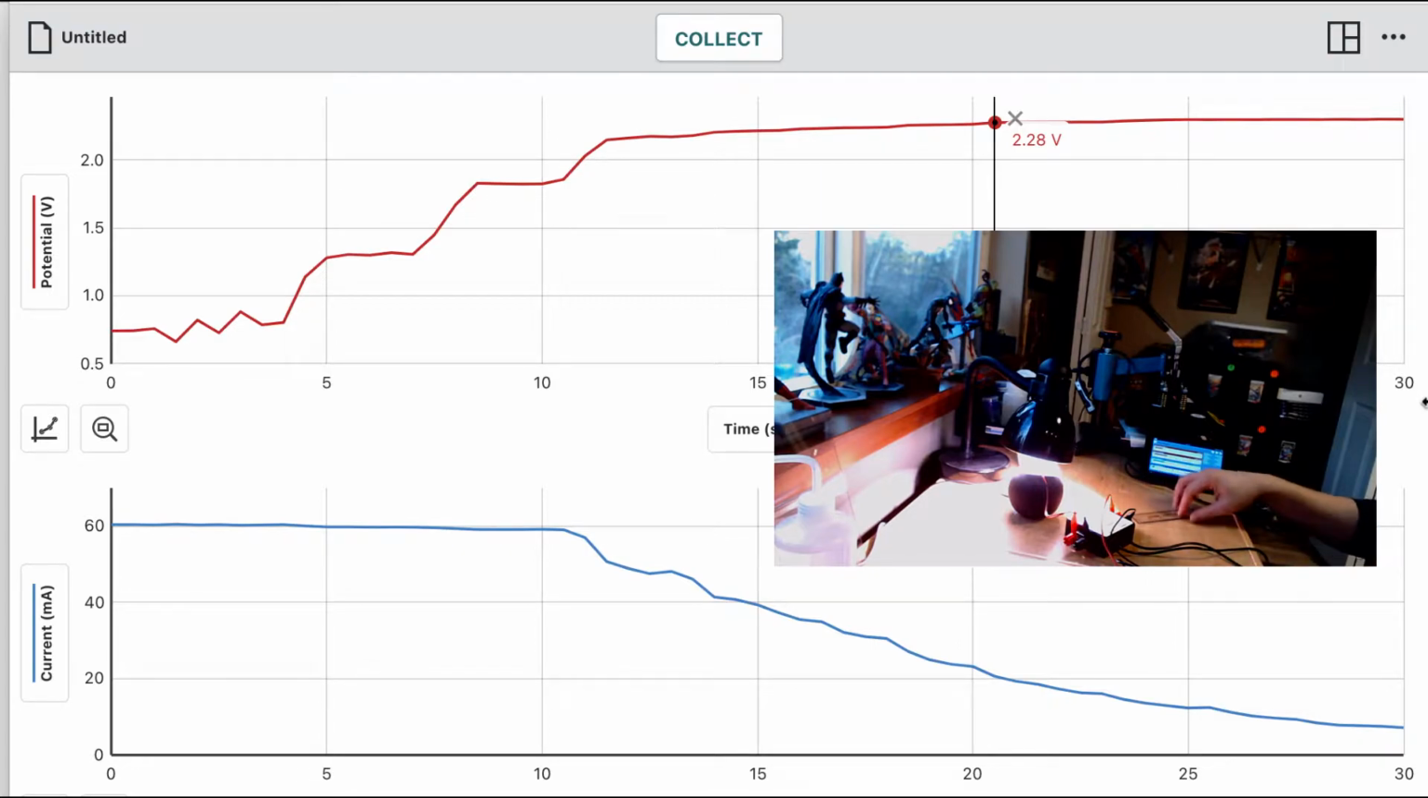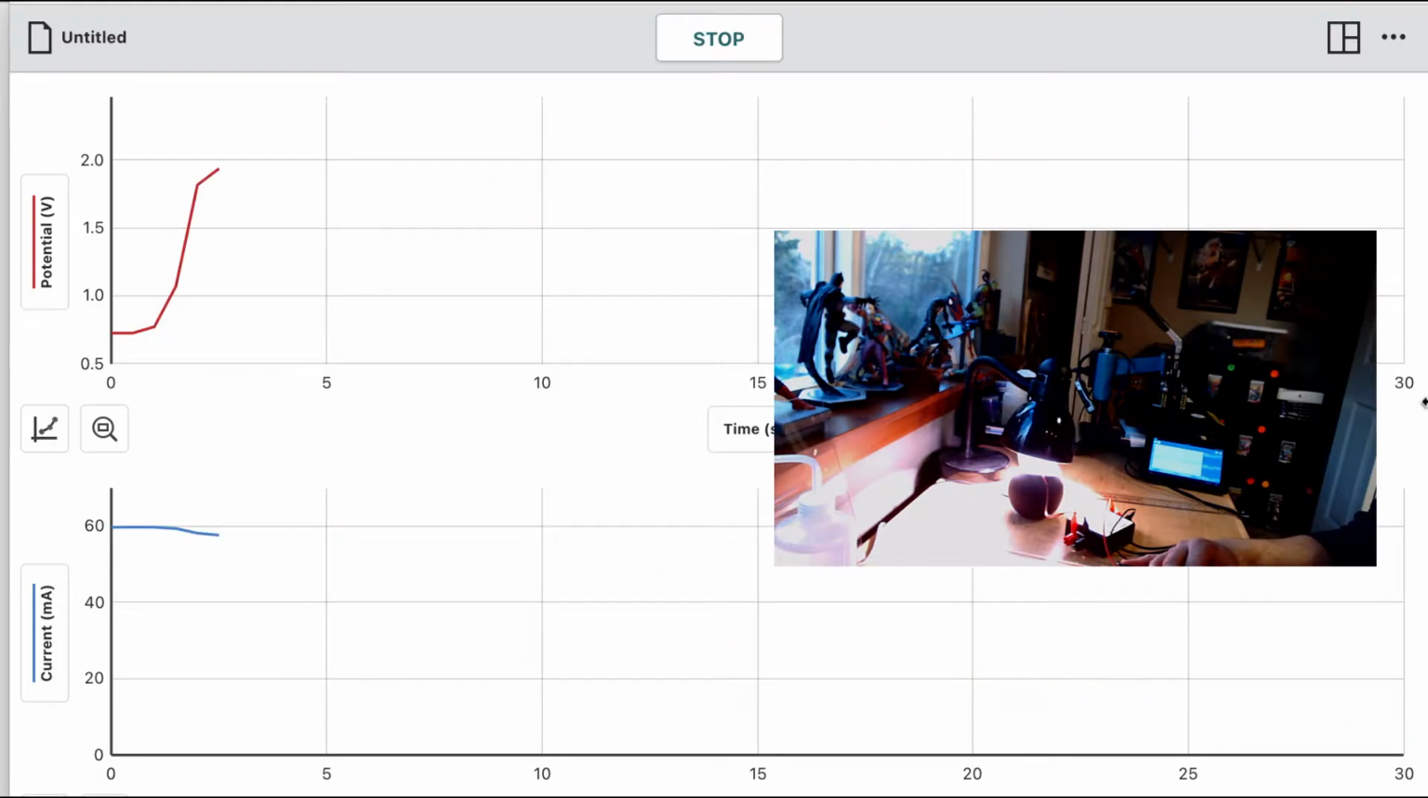And I'm going to go ahead and collect data for 30 seconds, and I will slowly increase this, and you'll see what happens over time. So here we go. I'm going to try not to get to too quickly, and this is going to take a dive.